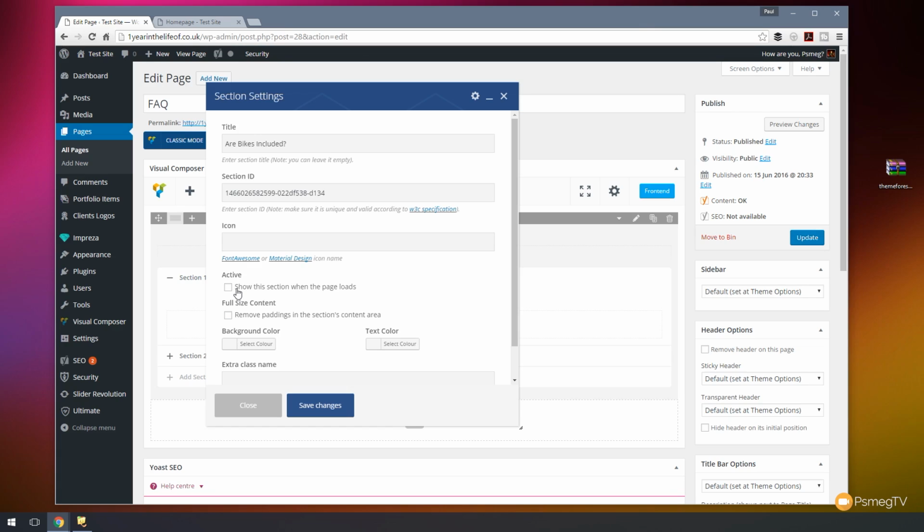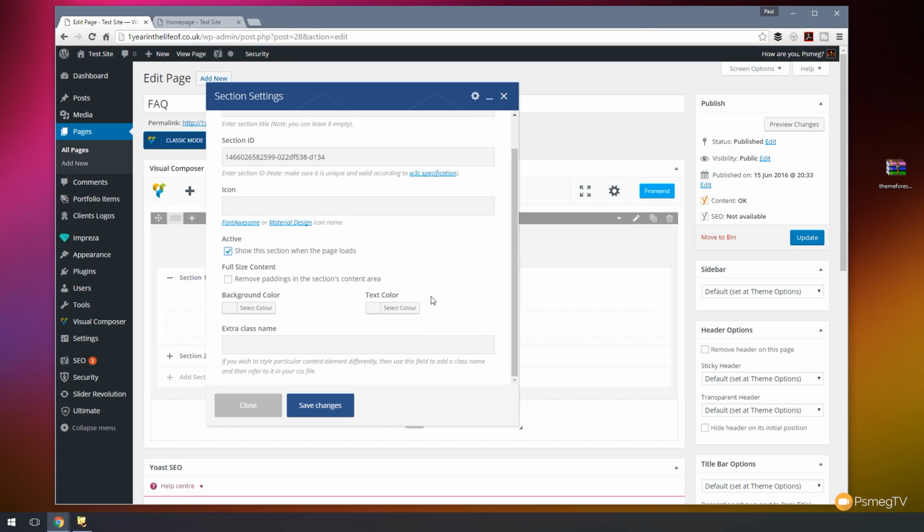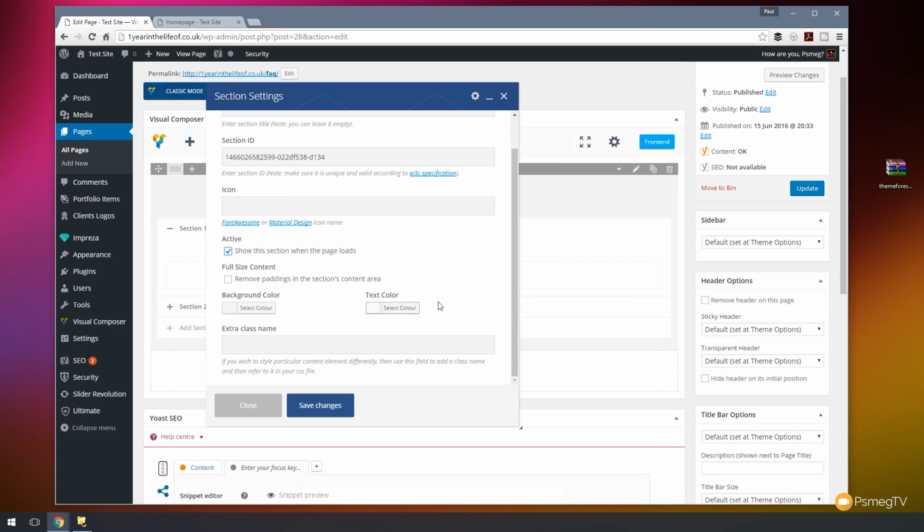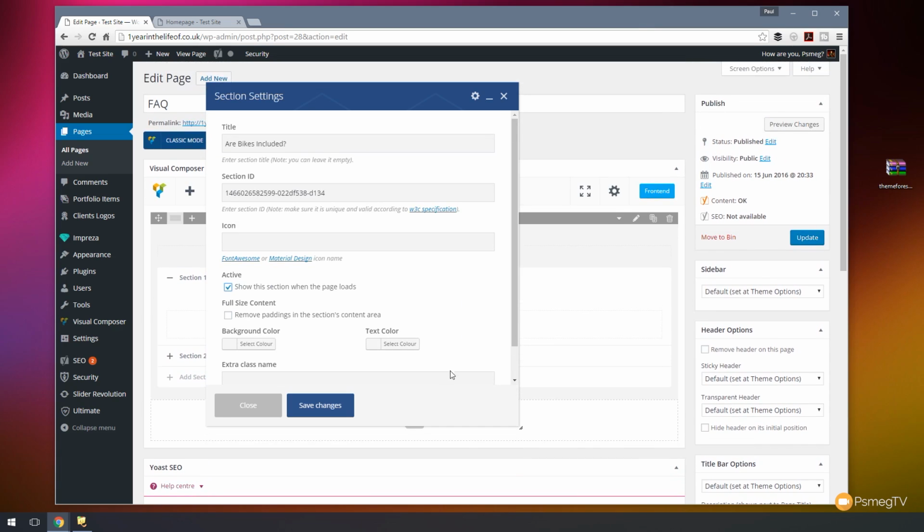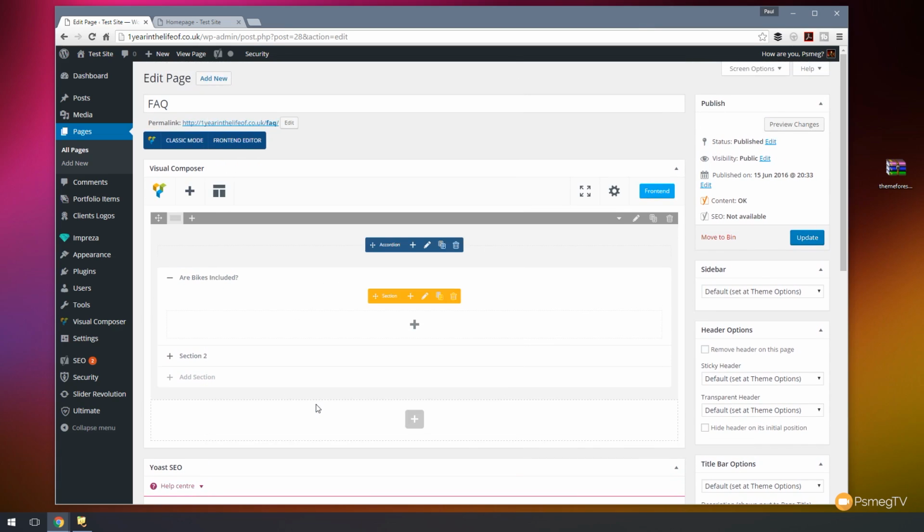Whenever the page loads, we can say we want this to be the first thing to be seen. So we'll say yes, we want that to be the case. Do you want it to be full-size content or remove the padding on the content area? That's entirely up to you. Background color and text color, well, we're going to leave those as default. We're not going to change those for now. So we'll hit save changes on that.